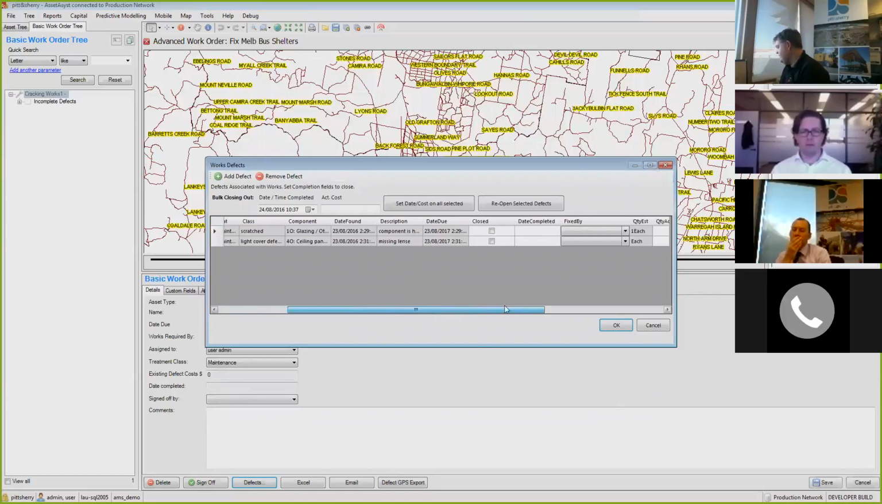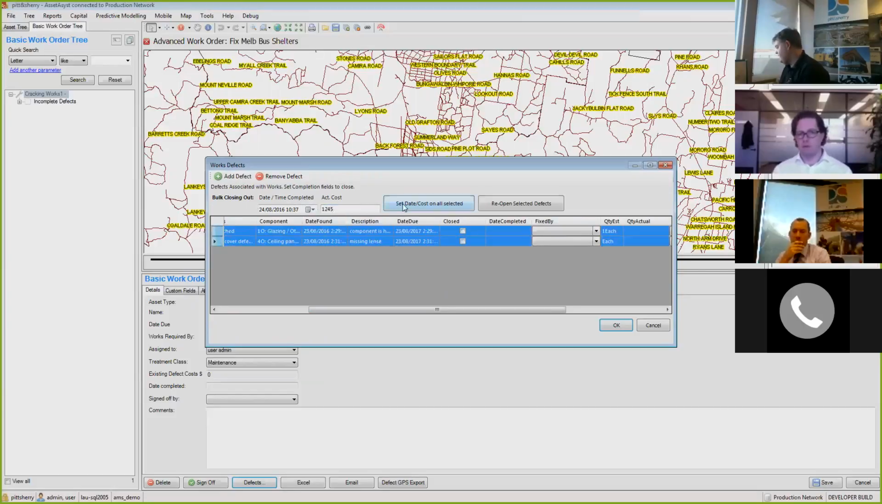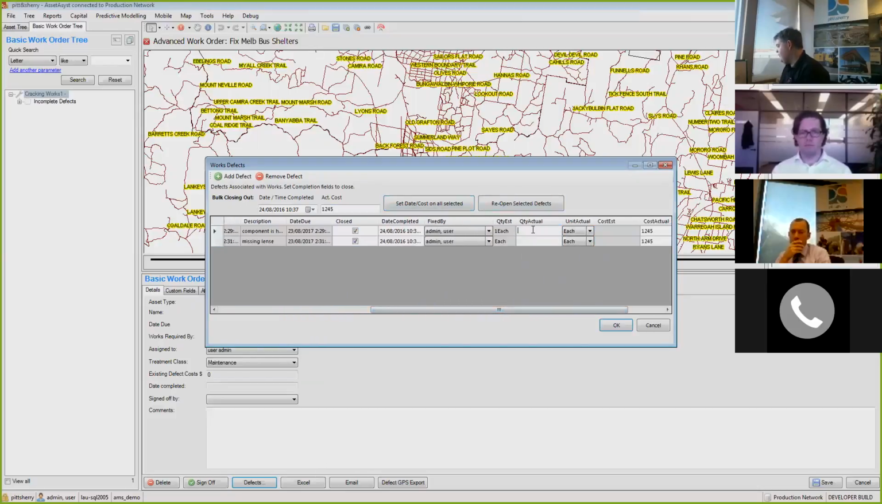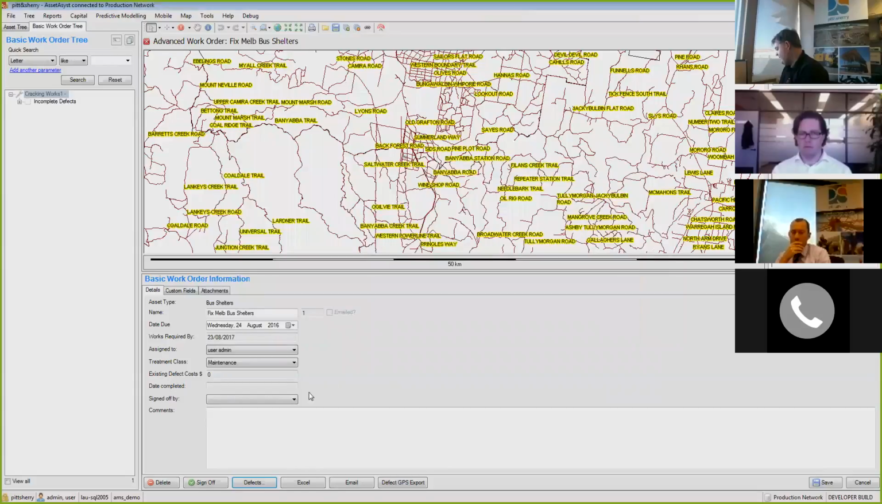These are now present, and we can close these defects. We can do that in bulk. If we provide a date here, we can provide a bulk cost as well. We'll select both of these defects and we'll mark those completed. We can also override the actual quantity if we desire. We can now sign off this work order and save.